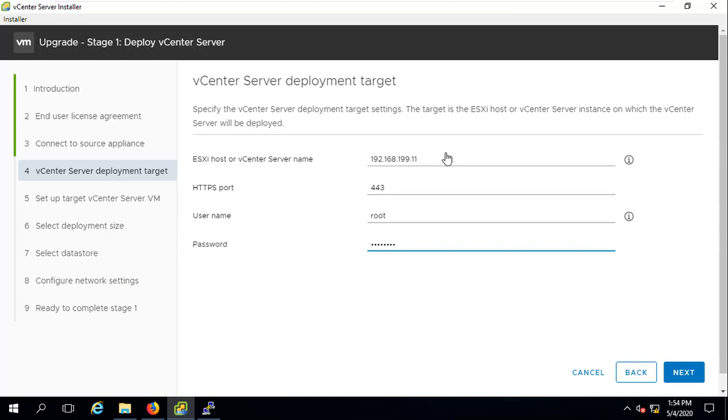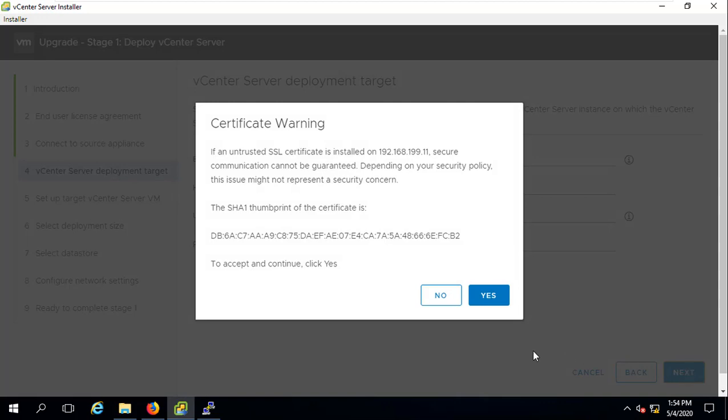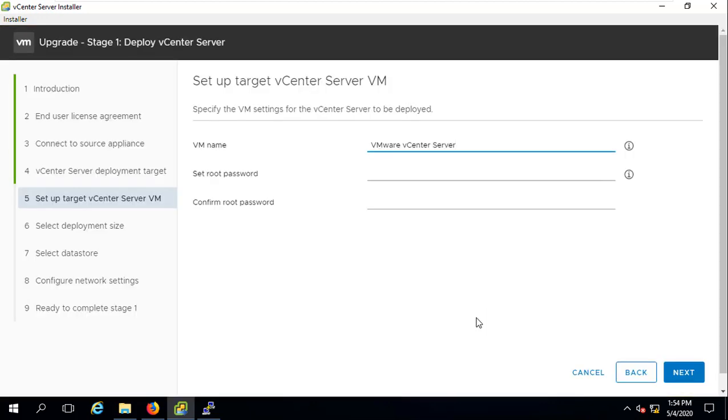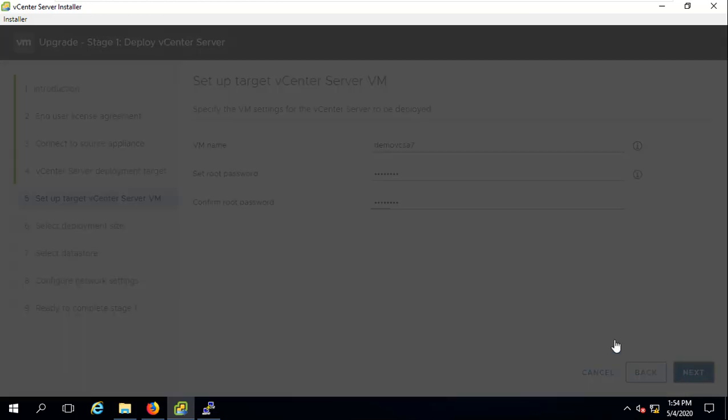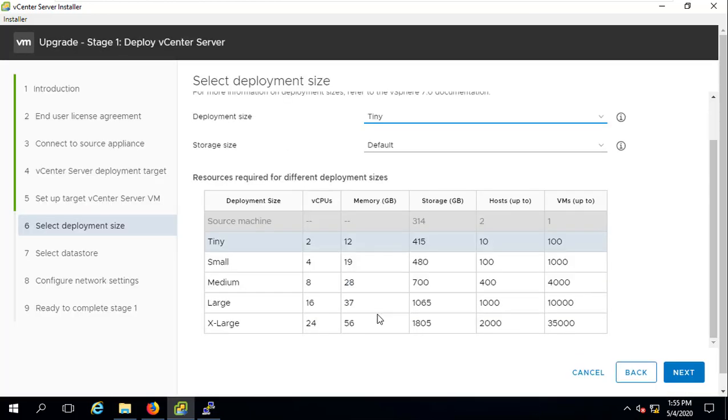But I'm going to target it at a specific ESXi host and click Next here and just say yes to the certificate warning. Here I'll put in the name of the new virtual machine that's going to be deployed, and I'll set my root password, and I'll click on Next. And now I'll choose my deployment size.